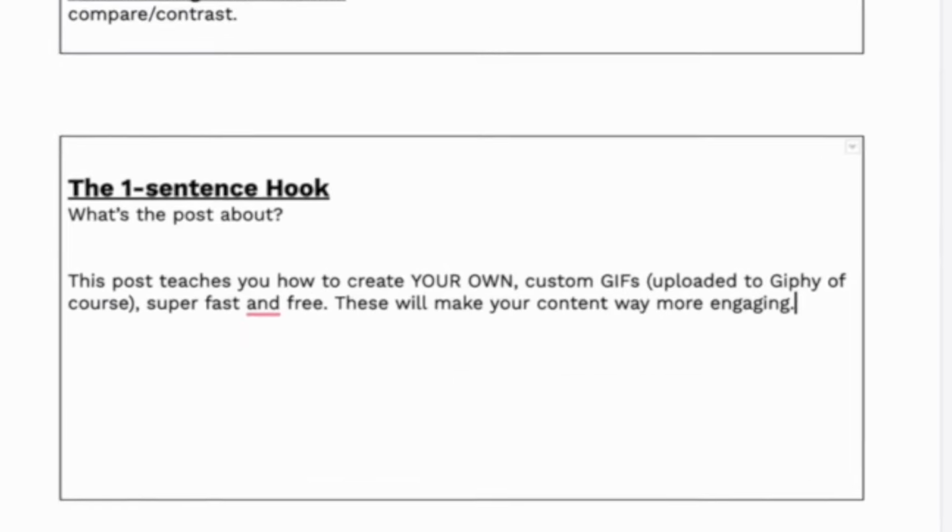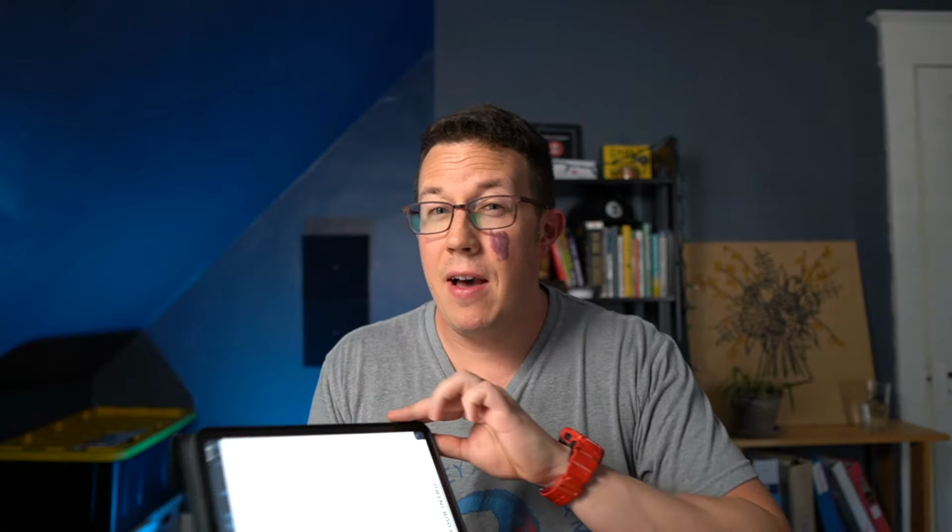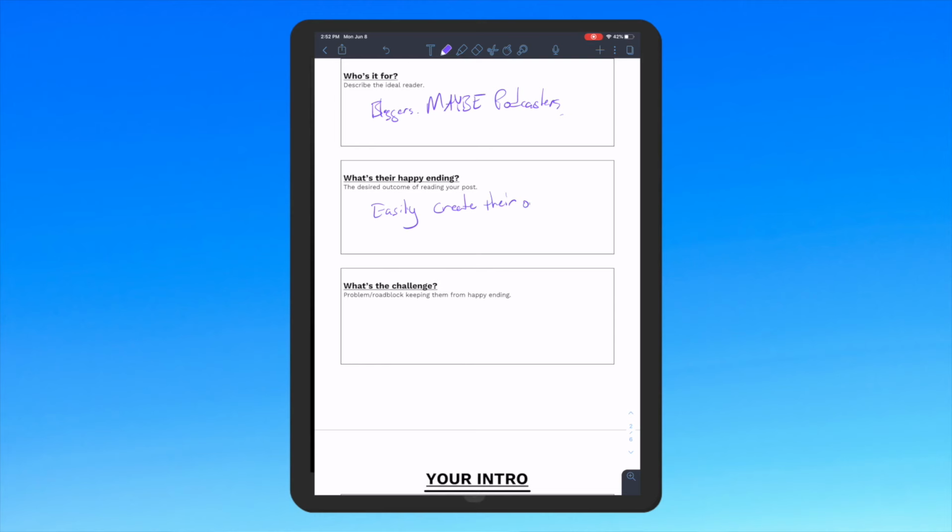This post teaches you how to create your own custom GIFs and upload it to Giphy, of course. Super fast and free. These will make your content way more engaging. So there's my hook. By the way, you can totally print this off as a PDF and import it into your note-taking software of choice. I like to use Notability on my iPad just to handwrite over this.